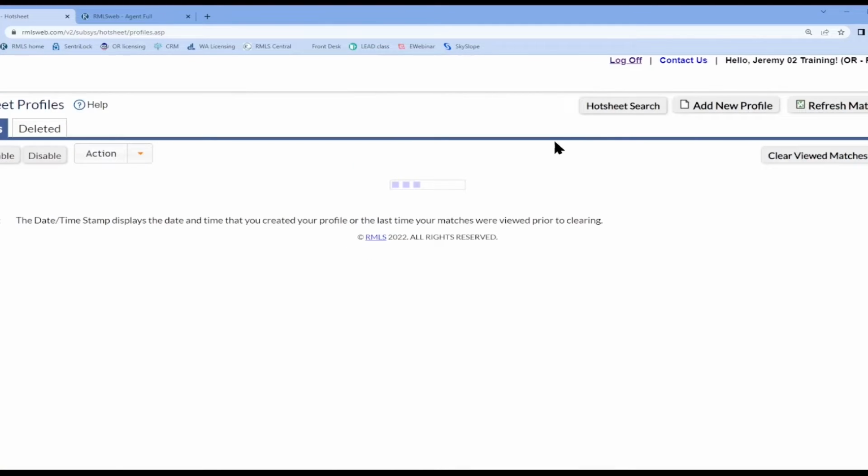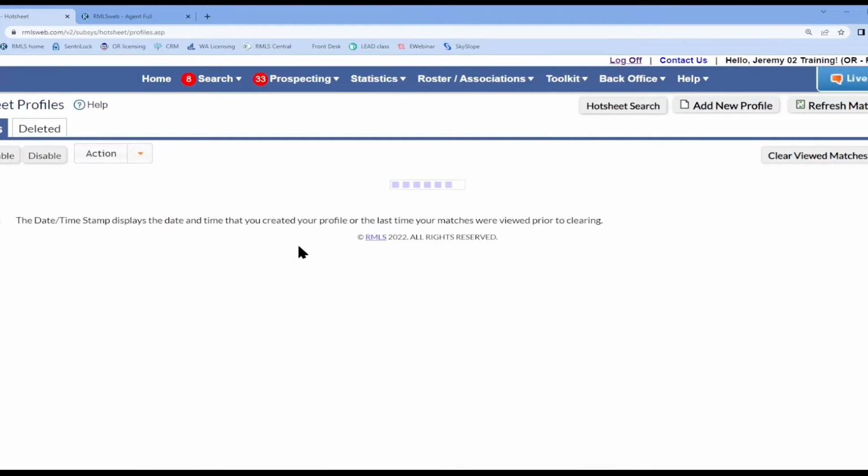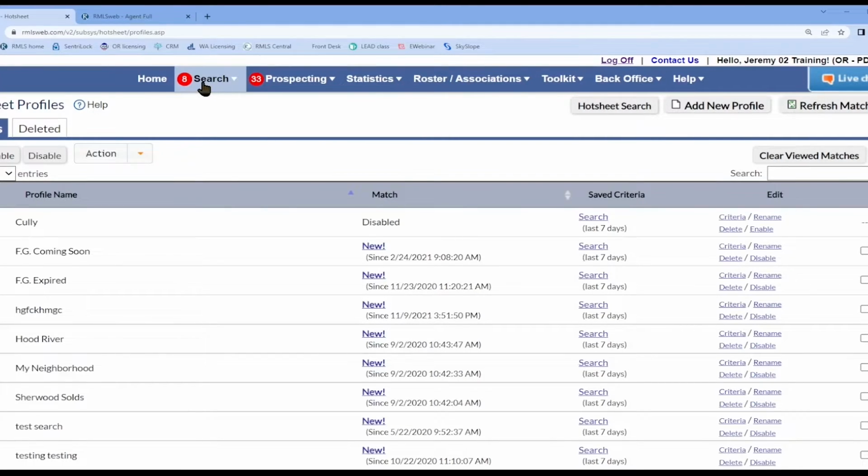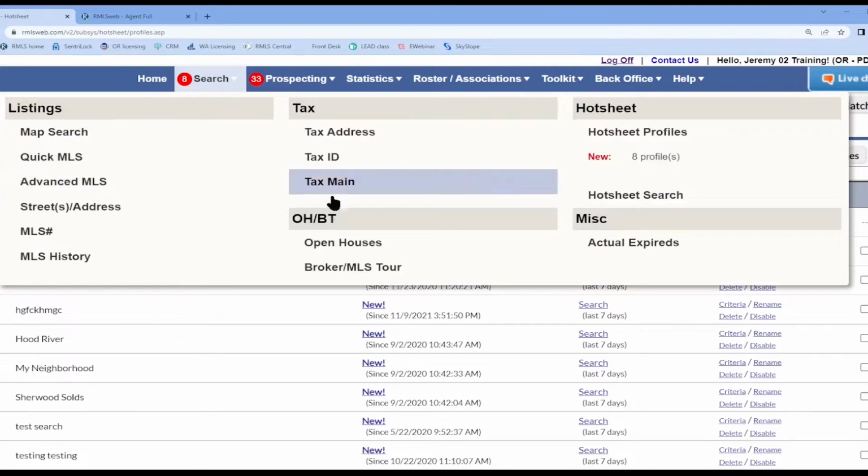Hot Sheets lets you set up an area that you want to be aware of any RMLS activity in. However, it will not email you any notifications of that activity. You need to rely on the red balloon in the search button to be notified of new activity. I'm going to show you a little shortcut of how to use prospecting profiles and auto email to do that. The search menu is also where we can go to search for public open houses or broker tours.